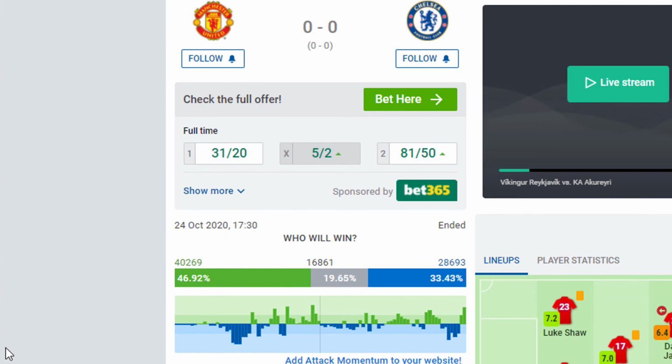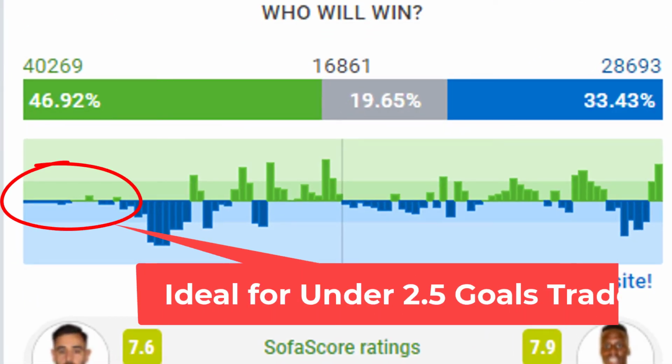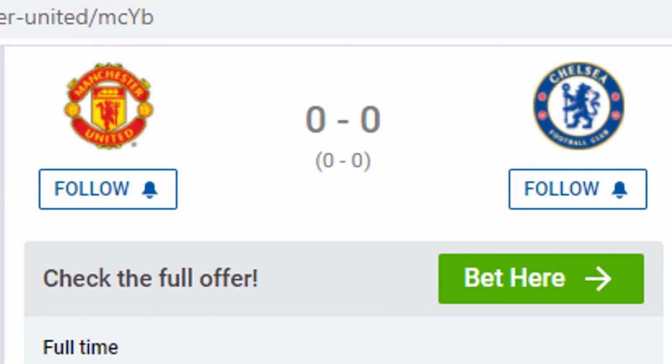One other game I would like to show you on SofaScore is the Chelsea and Manchester United game in the Premier League from the 24th of October last season. As you can see here, pretty much nothing happened in the first 20 minutes of this game. There was barely any attacking momentum for either team. And if you look more closely for the rest of the game, there wasn't really any significant sustained phases of attack momentum for either side. And lo and behold, the game finished 0-0.